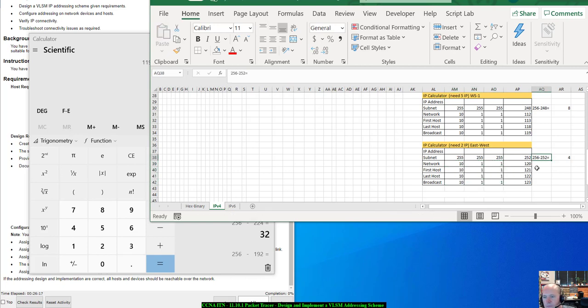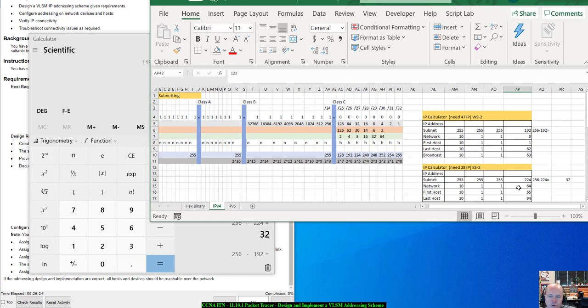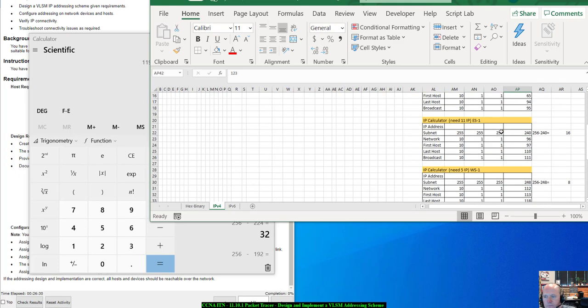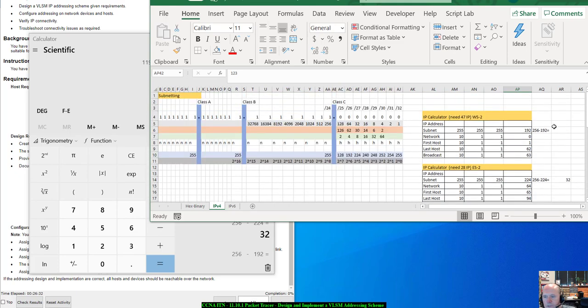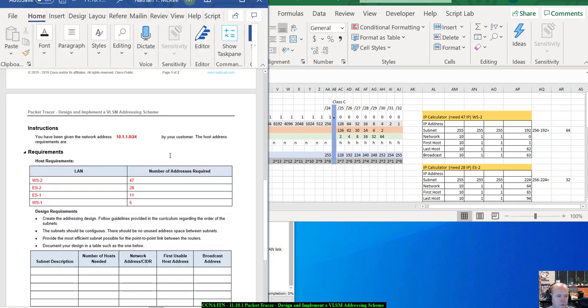All right, and you can do it like this, copy, paste. And notice from 124 to 255, we haven't used those addresses up. And we've created 5 subnets. And this one's actually 64, 56 plus 8, 64. All right, so from there, we come over here. Let's get my Word document.